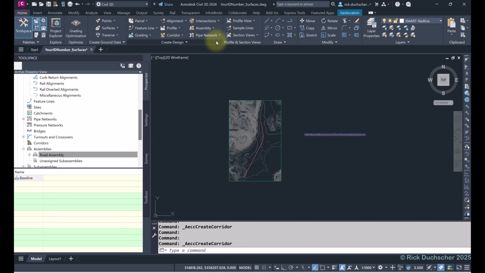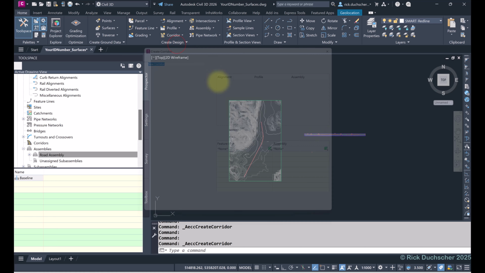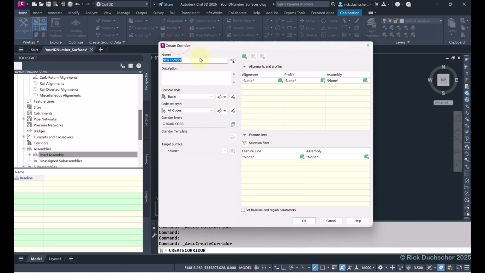I'm going to click my Home tab, I'm going to click the Corridor drop-down button here, and I'm going to select Corridor, and this will bring me into my Create Corridor box, and I will give my new corridor a name, so you can rename it there if you want. And then over in my alignment and profile section, I'm going to specify my geometry.